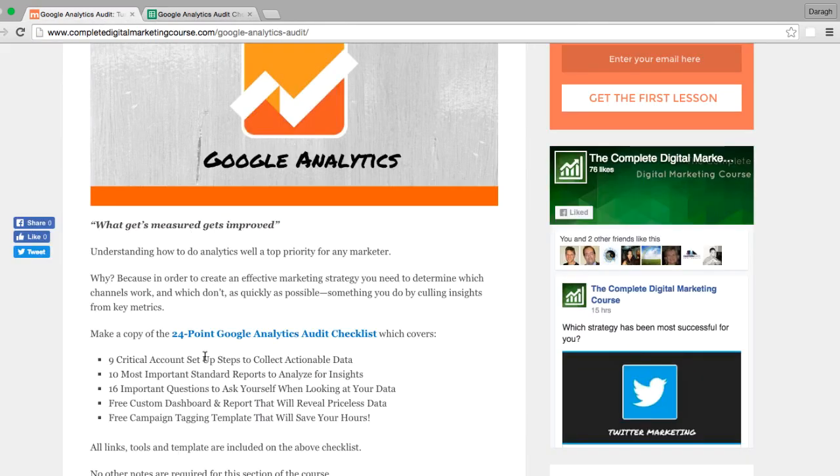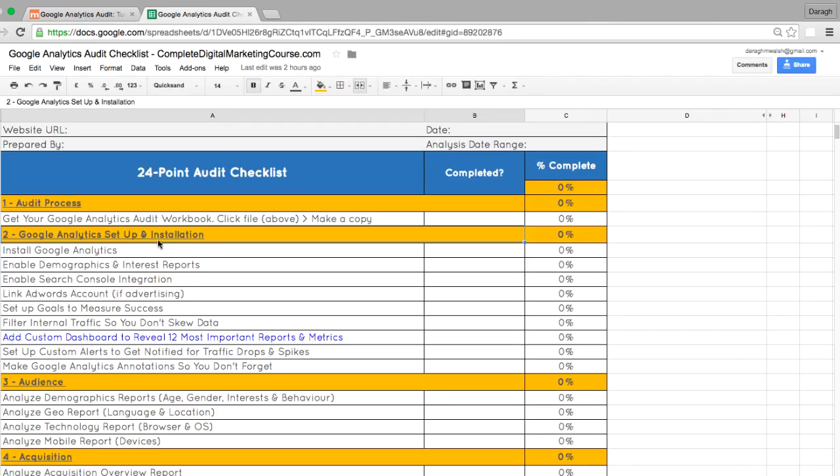I've written out a quick overview here, but it's really the 9 critical account setup steps that you need to complete in order to collect actionable data. And these are all listed out here. Now, if you've been following along in the course in each section, we've already set this up. We set these up here when we really set up our WordPress site.